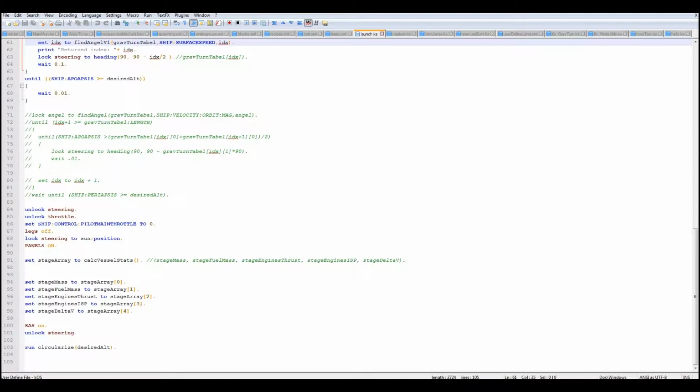Unlock steering, unlock throttle, and so on. Turn all that stuff off. Then we lock the steering to the sun position. Turn on the panels just to make sure they're on. Recalculate the vessel stats because we boosted, and we run Circularize desired altitude.